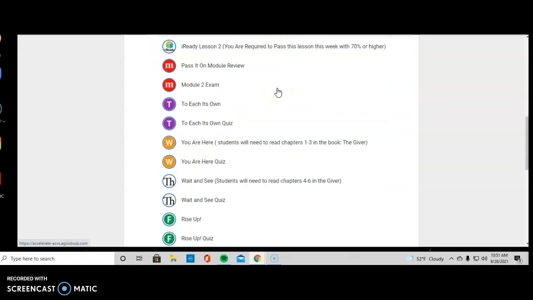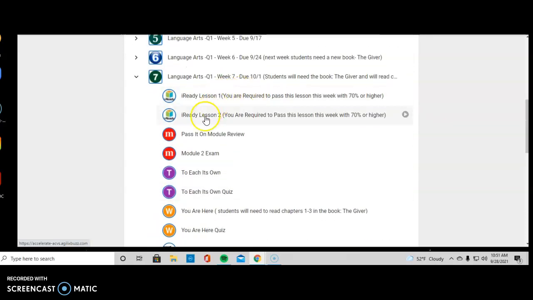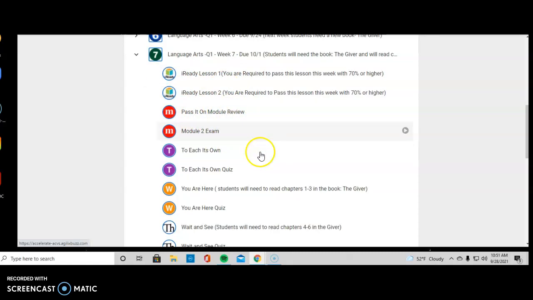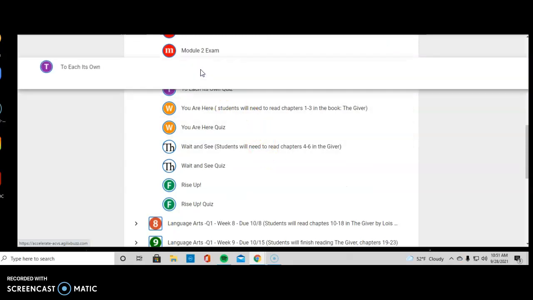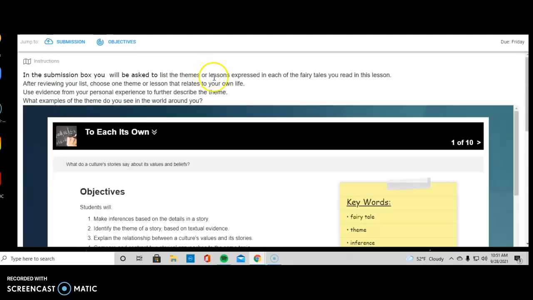So in week 7, we go down to where our assignments are. We can see that we had some iReady assignments. You're supposed to be getting those done. We also had a review. We had an exam. But when we get down to our first lesson, it's on Tuesday. And it says, to each its own. And we can see that in the instructions it says, in the submission box, you're going to be asked to list the themes or lessons expressed in each of the fairy tales you read in this lesson. So as you're going through, it's going to be giving you some information. Then it's going to ask you to put it in that submission box.